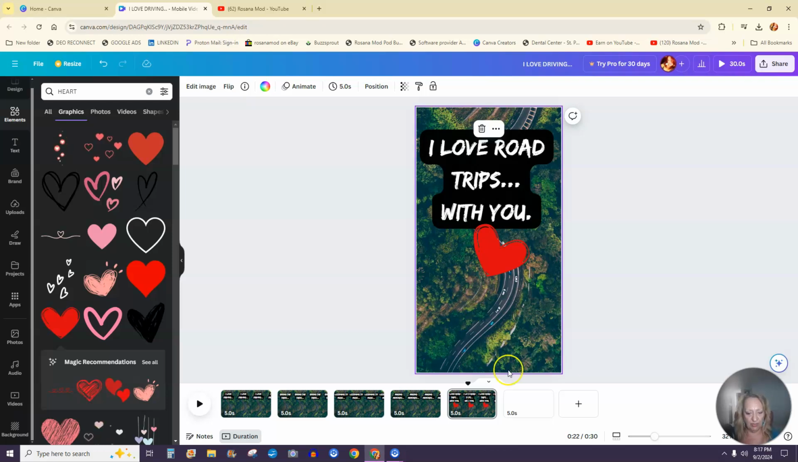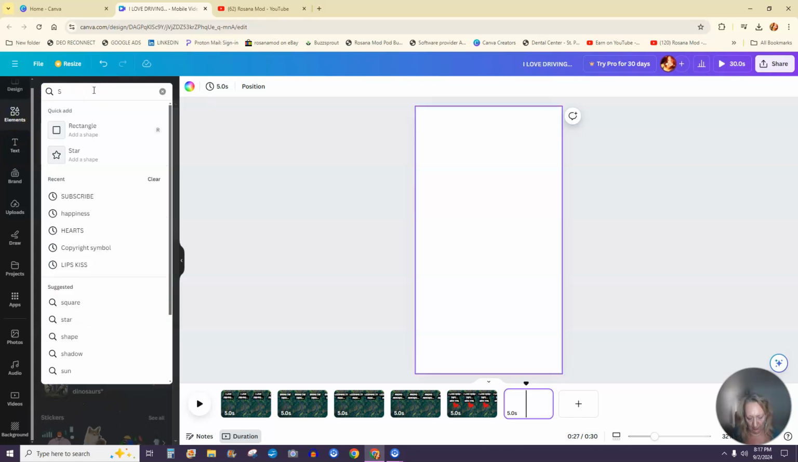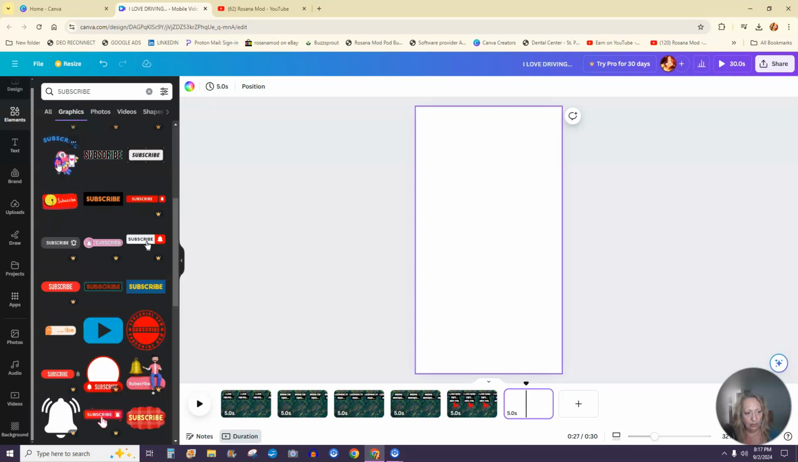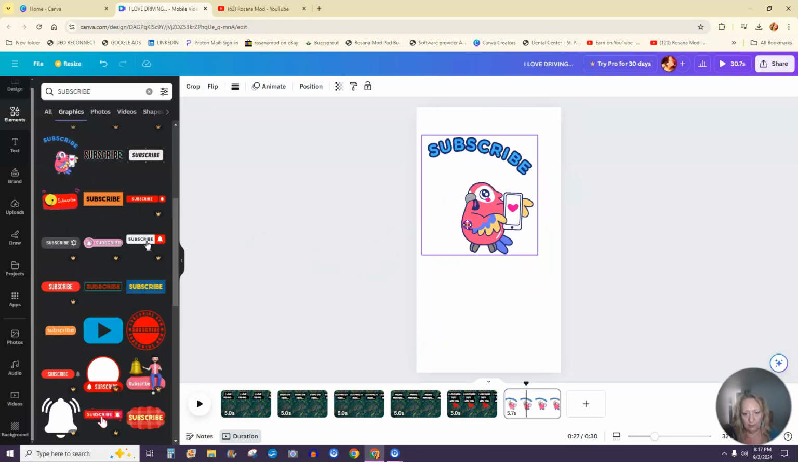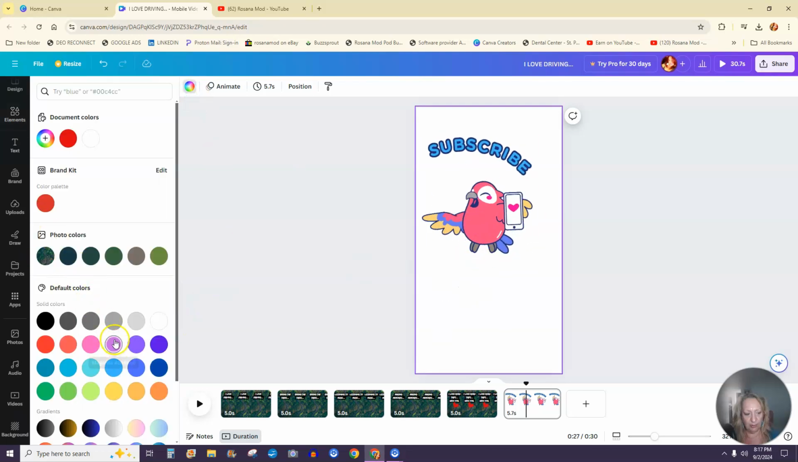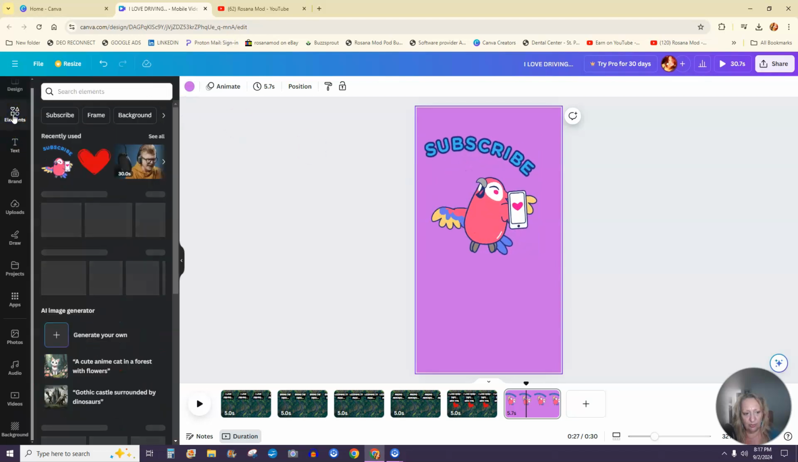And then the last one's going to be the subscribe button. So let's look for the subscribe. Go to Elements, and you're going to hit subscribe. Now I already have a subscribe button that I like, which is that little parrot, and the only reason I like it is because it moves, and also because I always have purple in the background, and it's got one in Spanish too, so I don't have to deal with the rest of it.